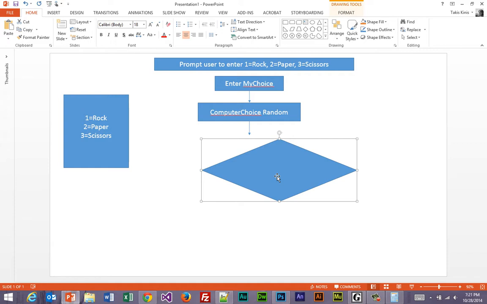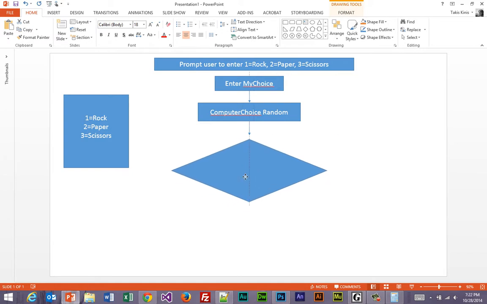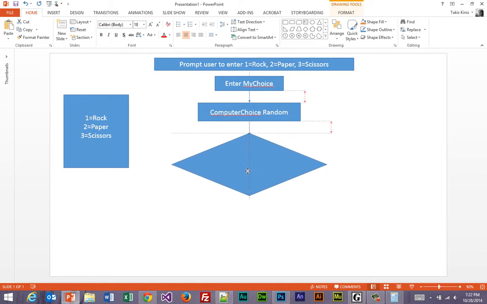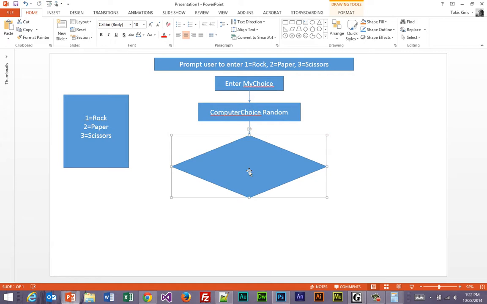Chris? I would check to see if the user entered a valid number. That is a great question, error validation, and that's a great point. The point was to check to see if the user entered a valid value.